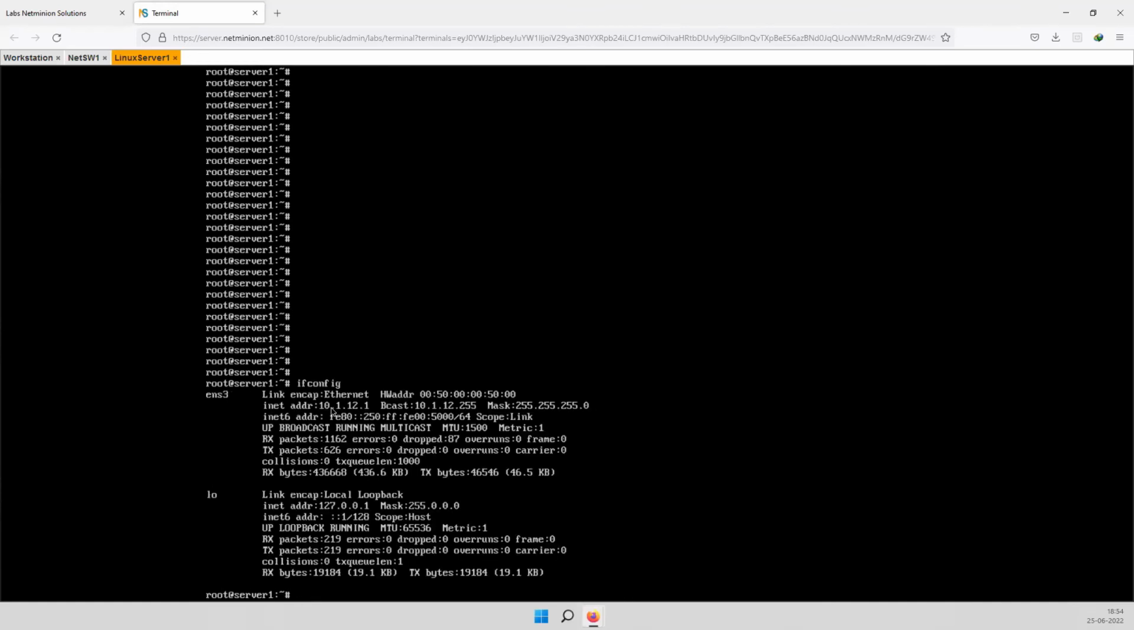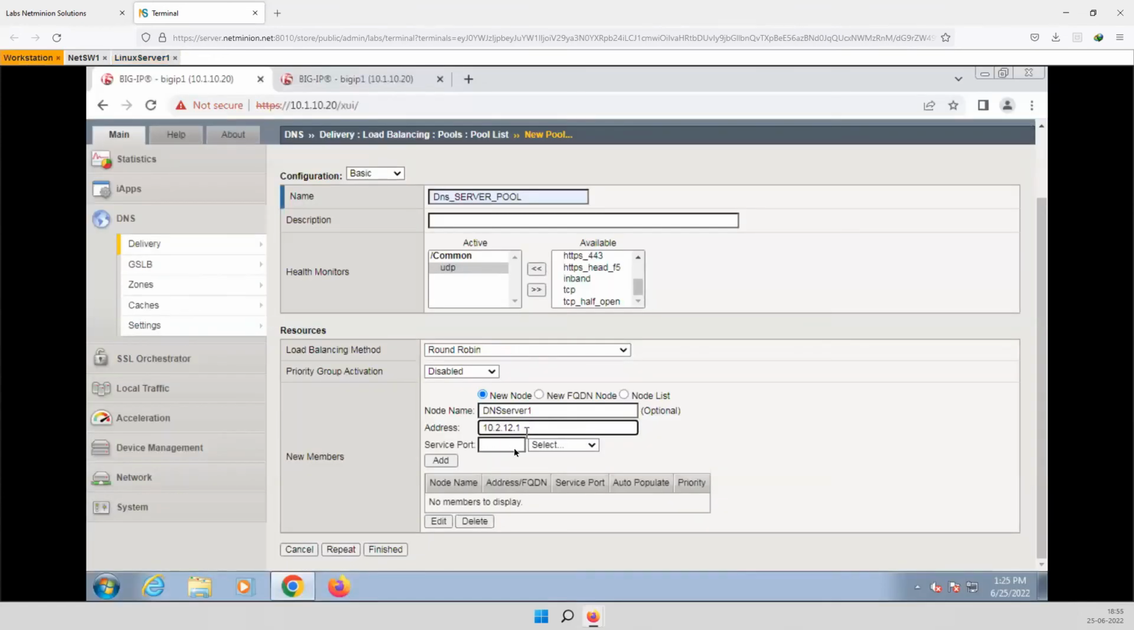So 10.1.12.1 is the IP over here. So I'm putting that IP to my workstation. And here, this is running on DNS port. So we can define here port number 53 and then add. Right now in one pool, we just have one DNS server ready. So I'm not going to add any other. And let's finish this.